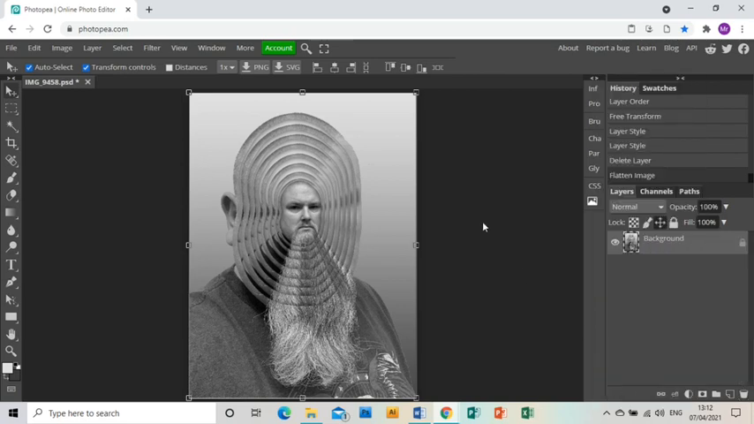and that is this image done and dusted. I hope you find this tutorial helpful.